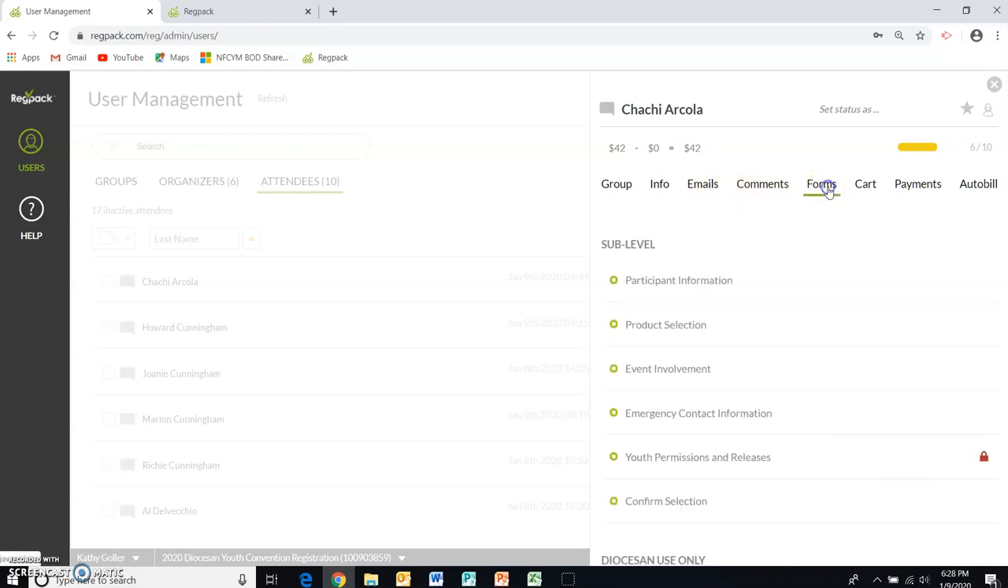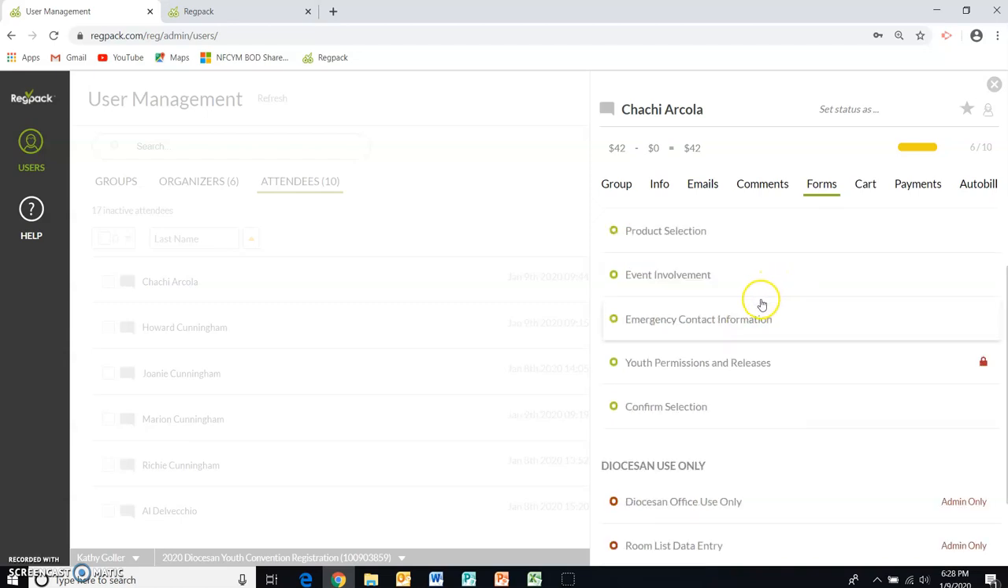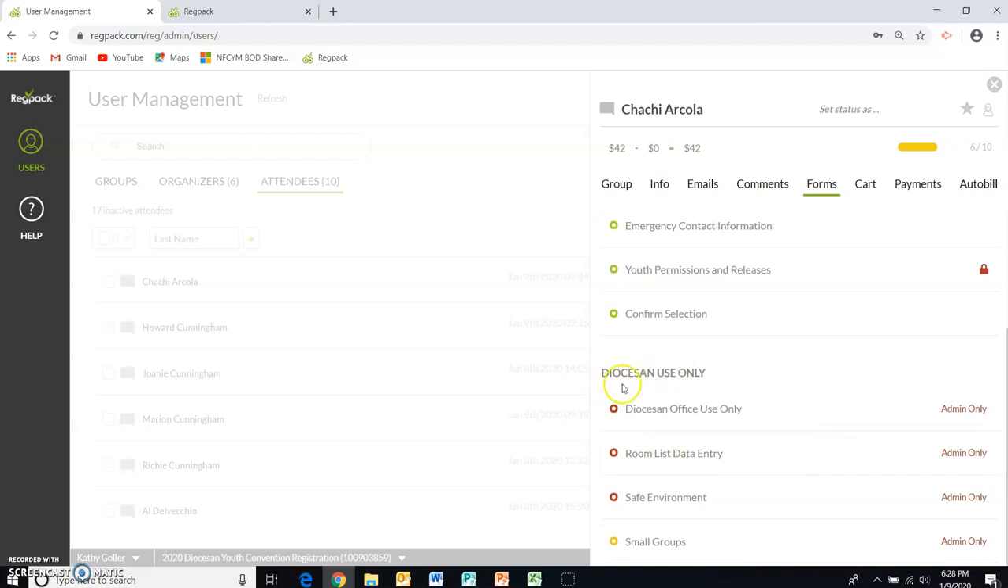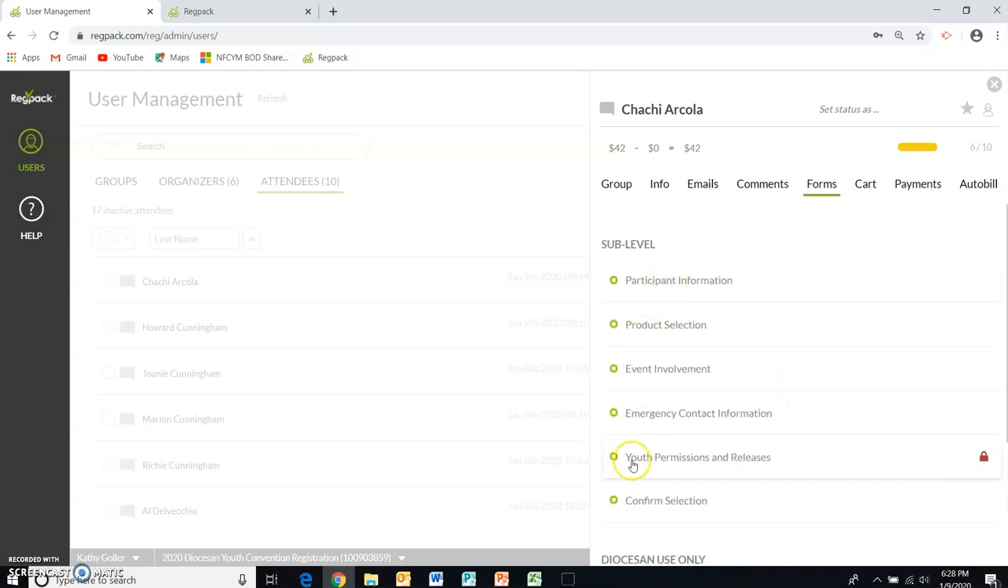Now let's go back to forms for a few minutes so that you can see what you're able to look at. Everything that is listed here under sub-level are the forms that a person should have filled out online. So you see how each of these is listed and has a green circle? That means that the form is complete. And as I scroll down, you'll see that there are forms here that are marked diocesan use only, and over here you'll see they're labeled as admin only. Those are forms we're using to coordinate registration details on our end. So you don't need to worry about those. So on the surface, 6 out of 6 green circles, Chachi's account looks pretty good.